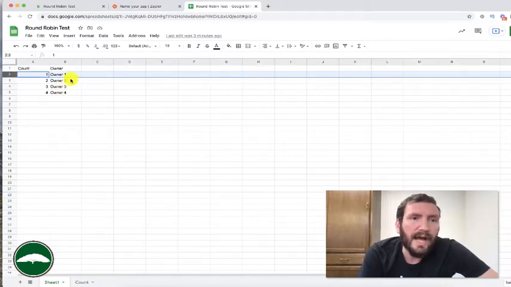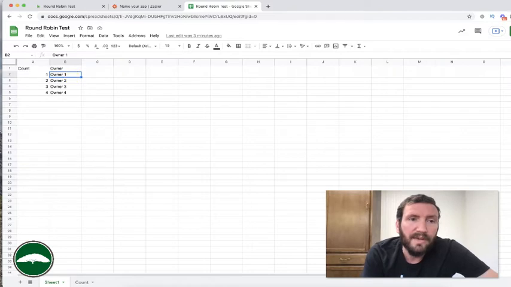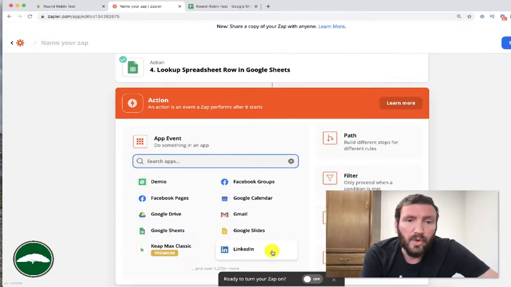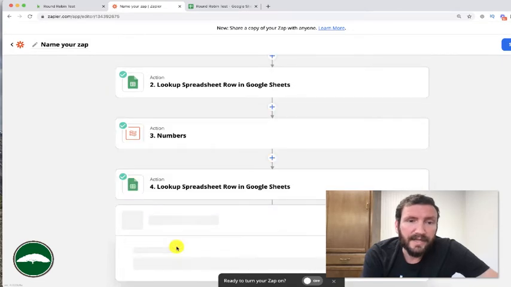And I have owner 1, owner 2. These could also be like user IDs, right? Or some other value that indicates who this person is going to be assigned to. But then, once you have owner 1, the next step is to update the contact.